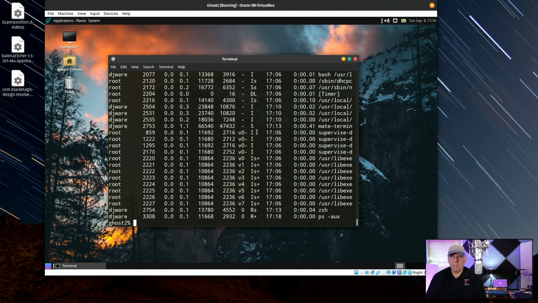Now, on some BSD versions, they have combined the two, so ps -ef will show you all. But on FreeBSD and this one, it's the same way that Berkeley has always done their process stack and process list. So that's just the way it is.